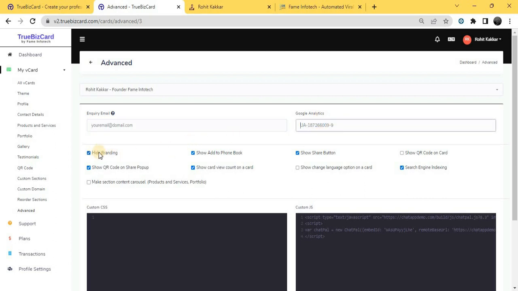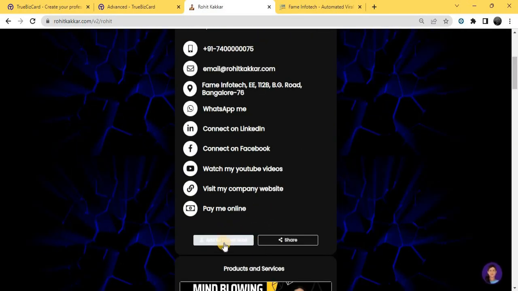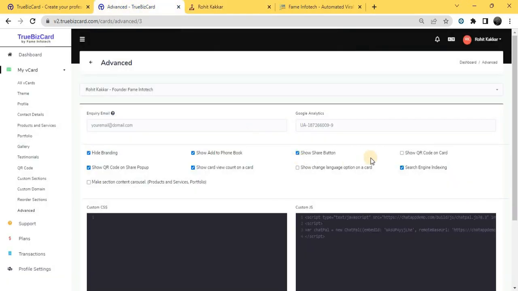Then, if you don't want to show TrueBizCard branding in your digital business card, you can select this Hide Branding checkbox. If you want to show Add to Phone Book button on your digital business card, then this checkbox should be checked. This is how this button is shown in your digital business card. When someone clicks on this button, then all your contact details will be saved in that person's phone book. To show or hide Share button on your digital business card, check or uncheck this checkbox.